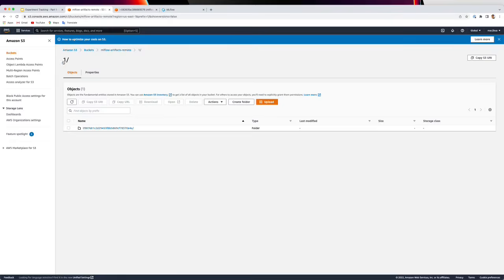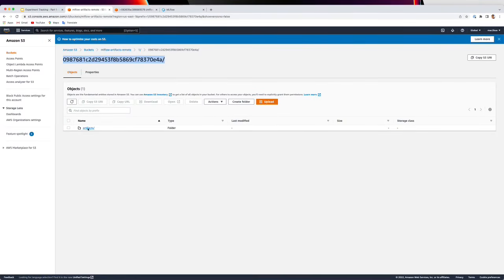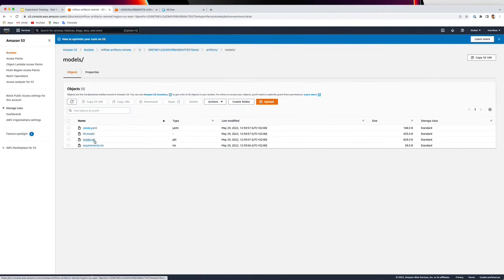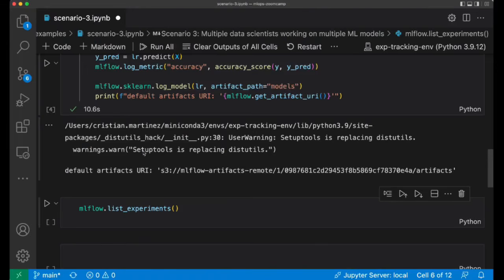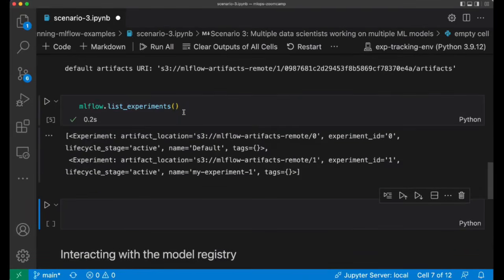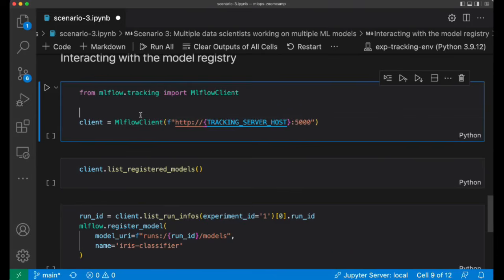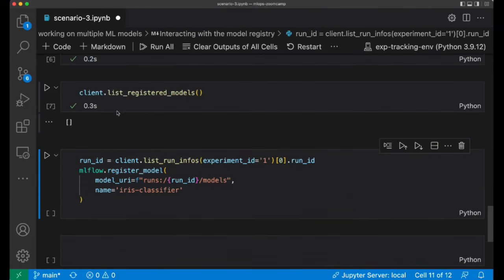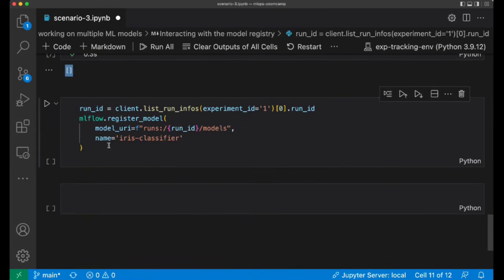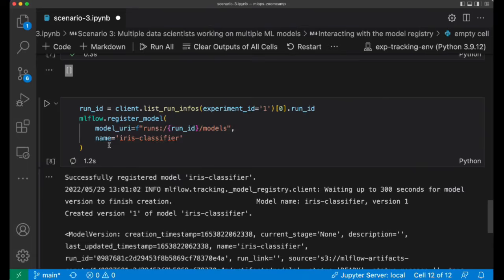And here there is the folder for experiment one. There is this new run in experiment one, and under artifacts, you will find this folder, models. And inside, you can find all the information about the model, including the pickle file, the MLmodel file, and the environment. Okay, now I can list the experiments here. I can also instantiate an MLflow client and list the registered models. So there are no models registered so far, and I can register one new model.